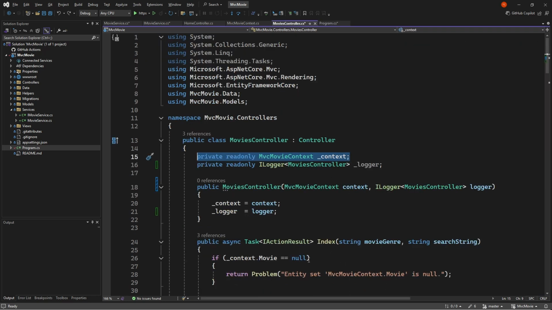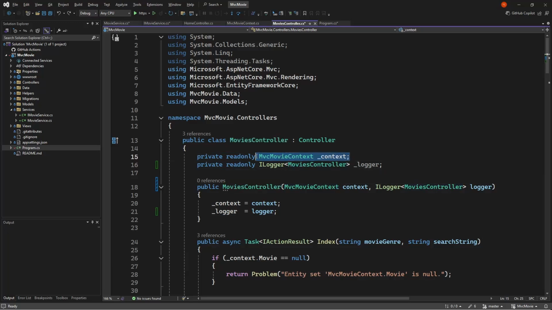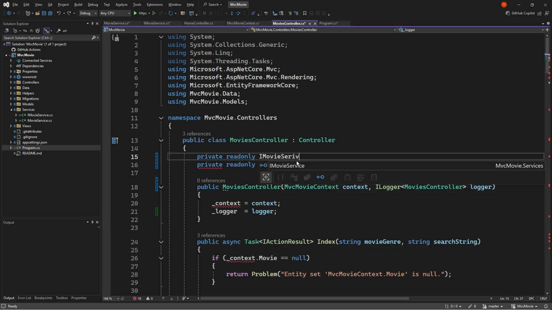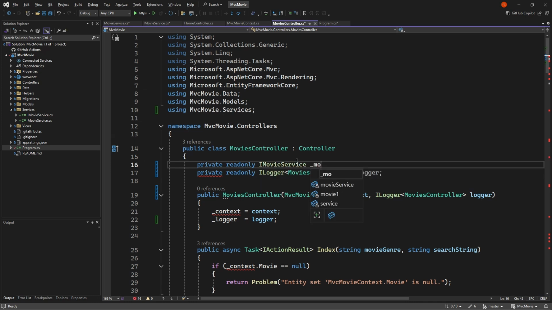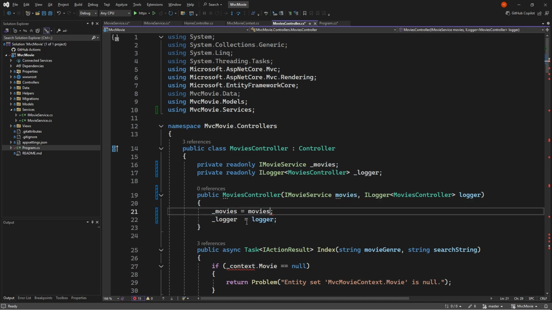a lot of the logic that we had to include in some of these tasks, in these methods, is essentially going to be going away. So instead of using the context directly, as we already mentioned, we're going to use the IMovieService interface, movies, and that is going to be the object that we're going to be using, and then we're going to say movies, and we're going to replace this context with this movie.